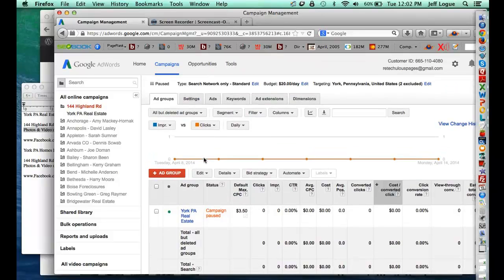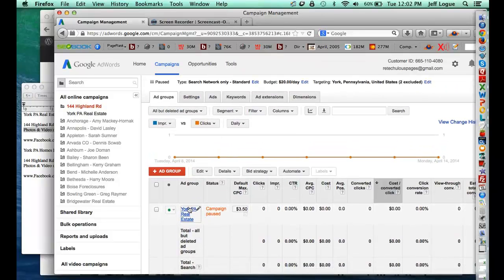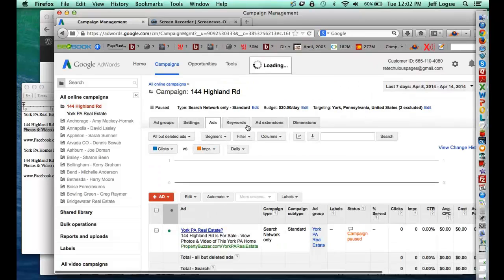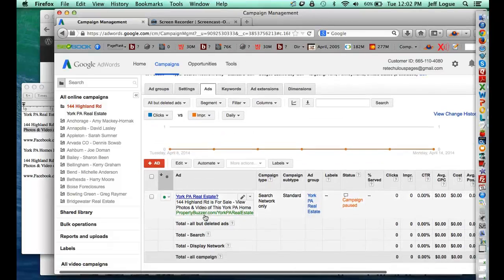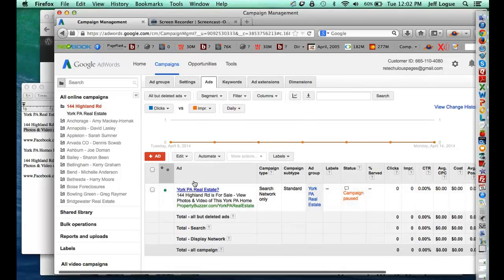But what I can do here is, this is my ad group section. Now, if I go over here, I can see the ad I've created. I would recommend doing 2 ads so that you can split test. So I'm going to pause this and create one more ad with a little bit of a different copy to show you what that would look like.